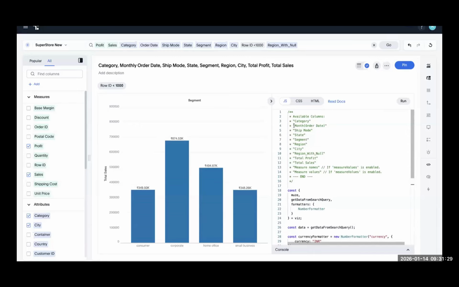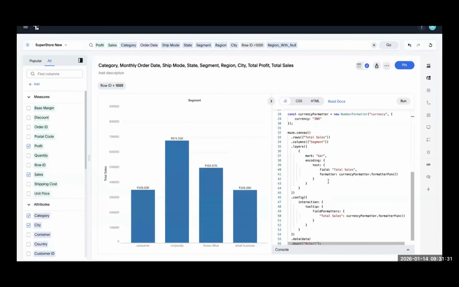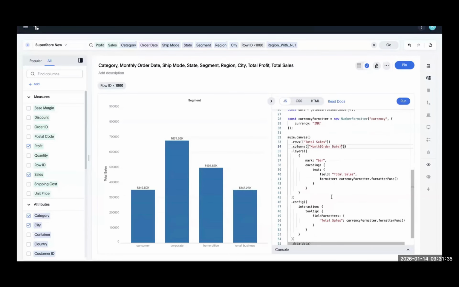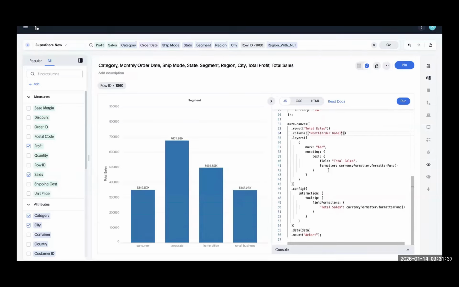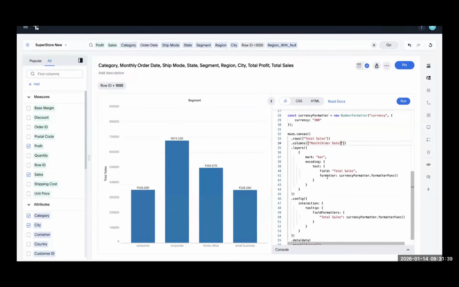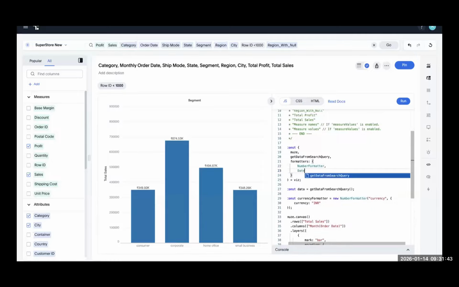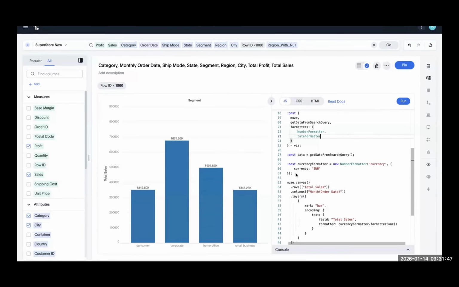So first let's use a date field. Let's in x-axis, instead of segment, we can use date field, and we have to import the date formatter, obviously. Date formatter.